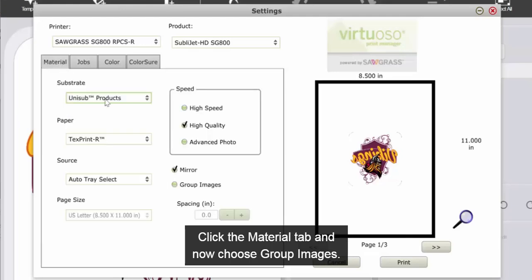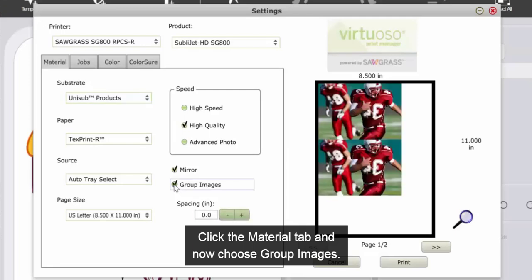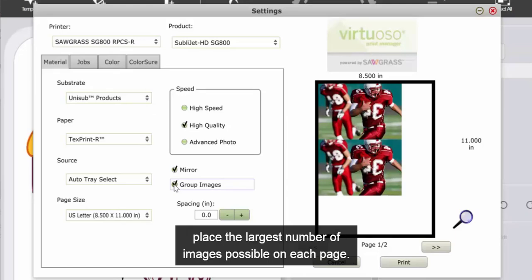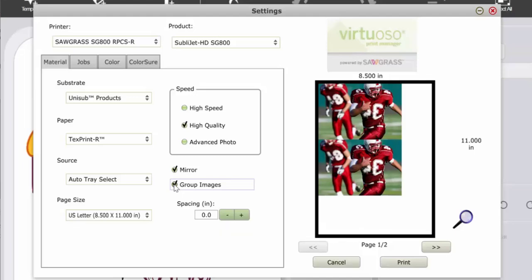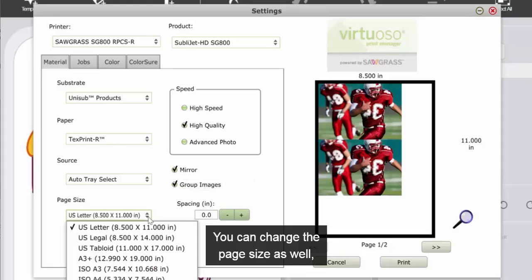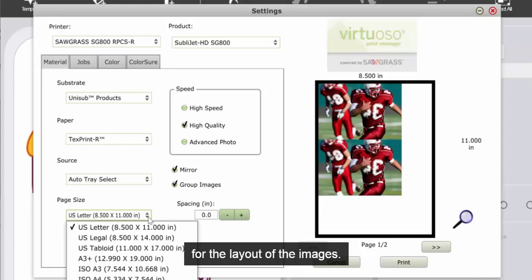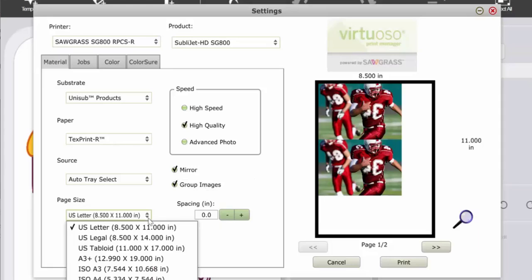Click the Material tab, and now choose Group Images. The Group Images function will automatically place the largest number of images possible on each page. You can change the page size as well, which may give you some different options for the layout of the images.